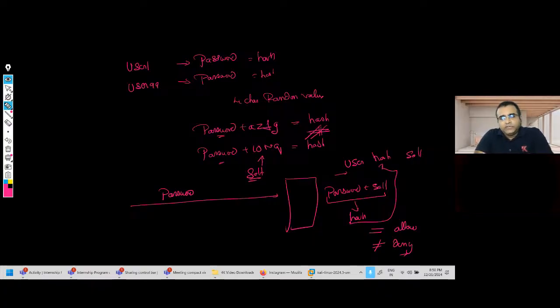Right? So that is how your passwords are going to be managed and should be managed. As I told, the salt is going to be added by the server. Yes, the server is going to add it, to make the hash value for the password, right?